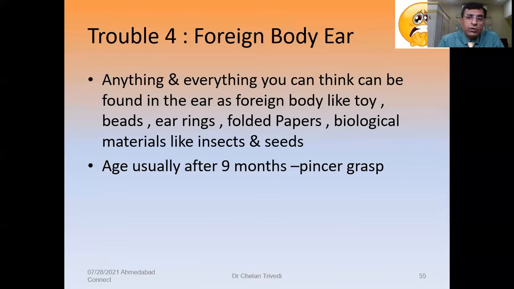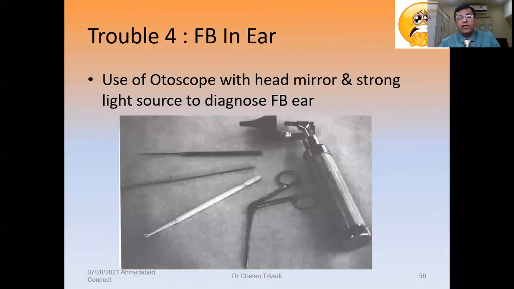Whereas we talked about the foreign body nose, anything and everything you can think of can be found in the ear, like a toy, a bead, earrings, folded papers, a biological material, anything. And as the pincer grasp develops at 9 months, this is very common.